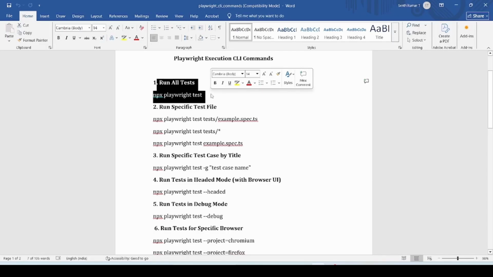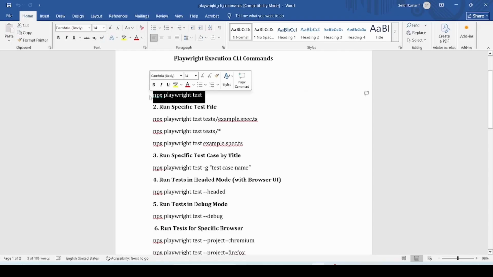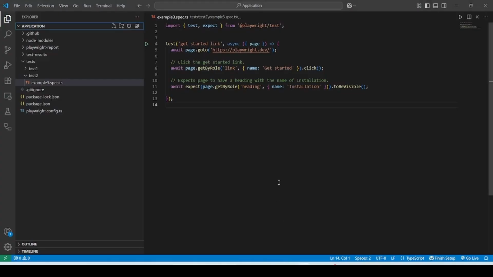First one is run all the tests, and this is the command npx playwright test. This command is used to run all the test methods which are present in all the spec files. Now we go to VS Code and we will work on this command.